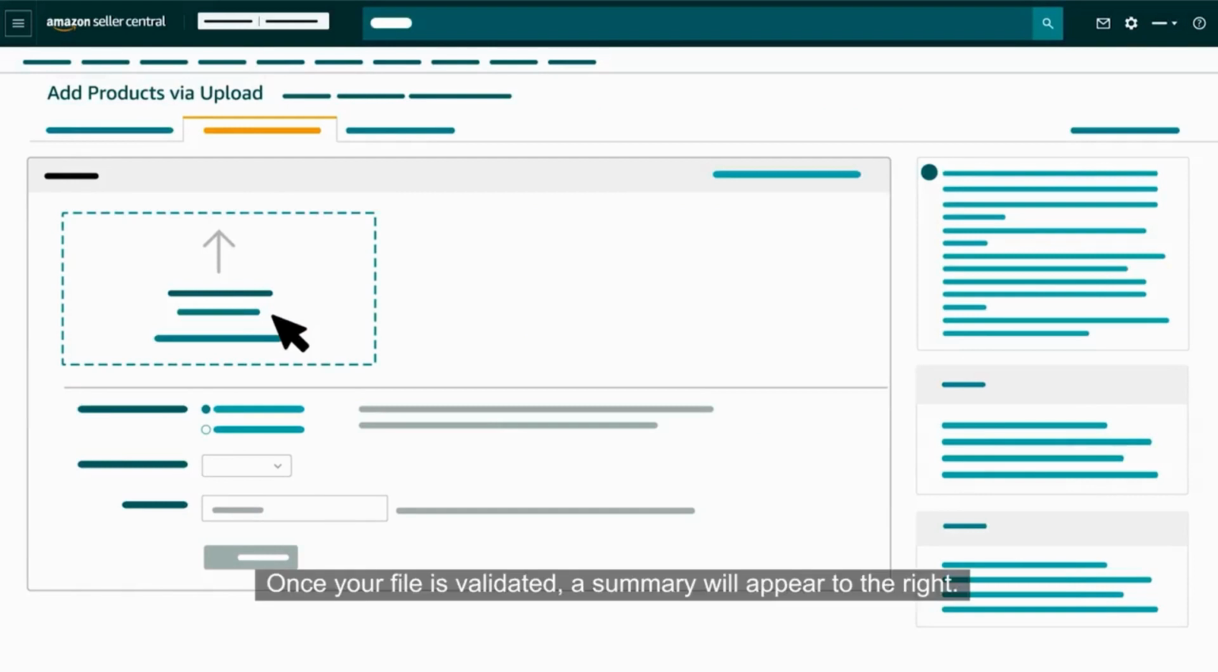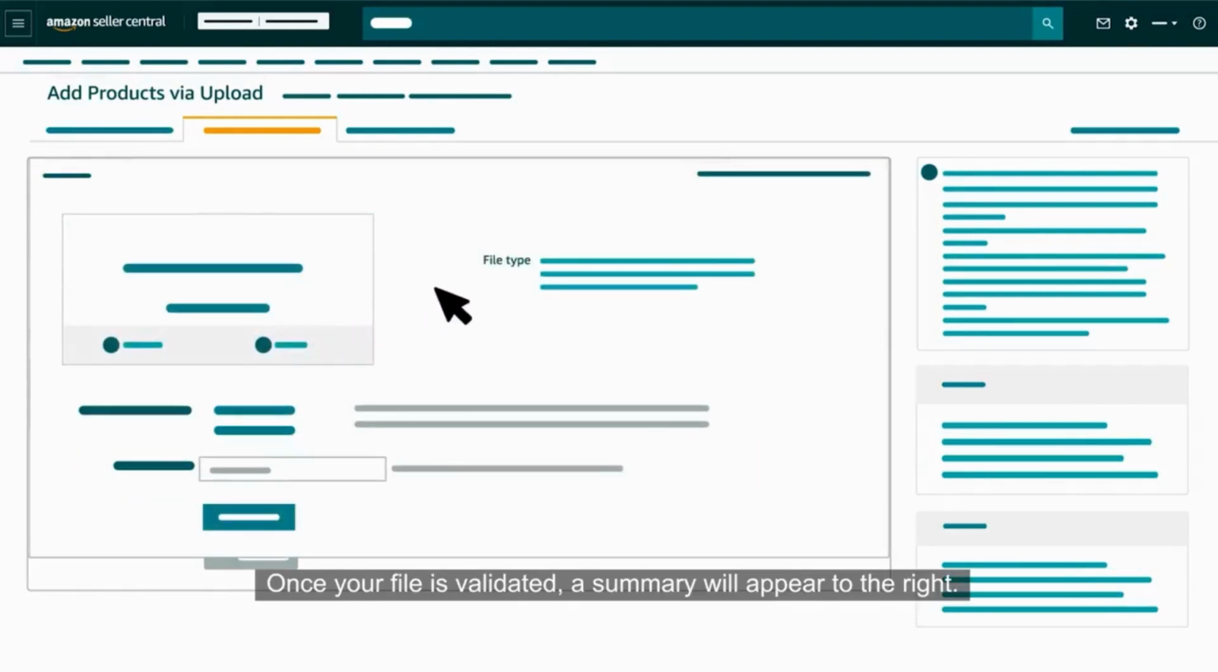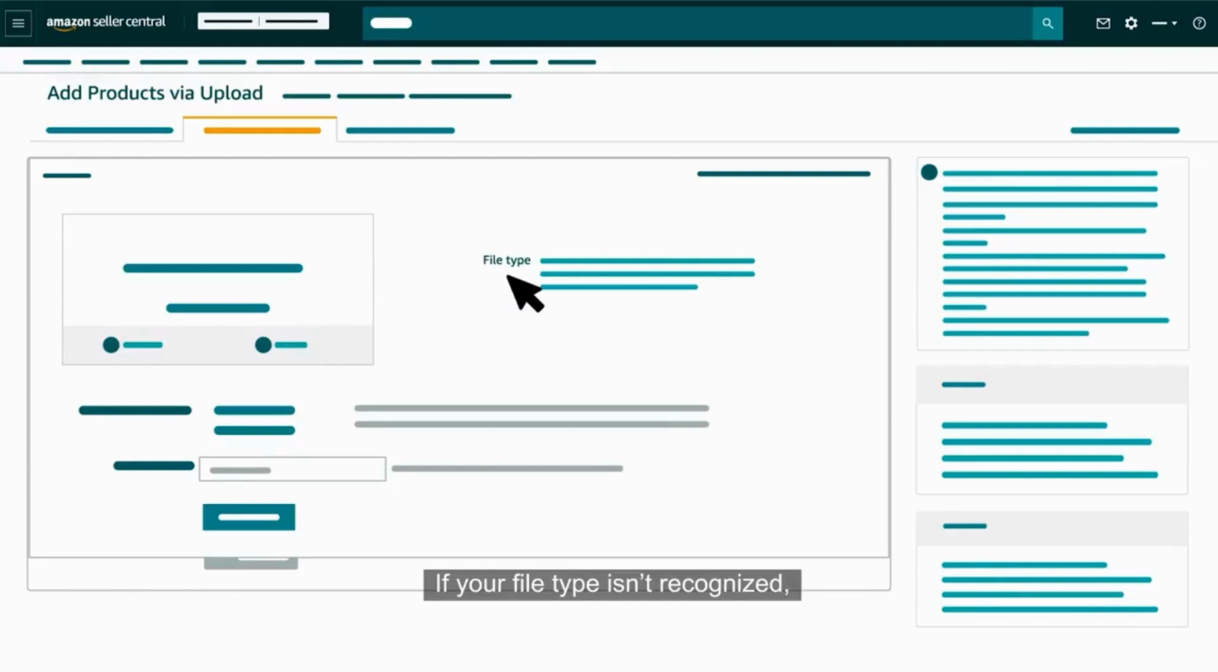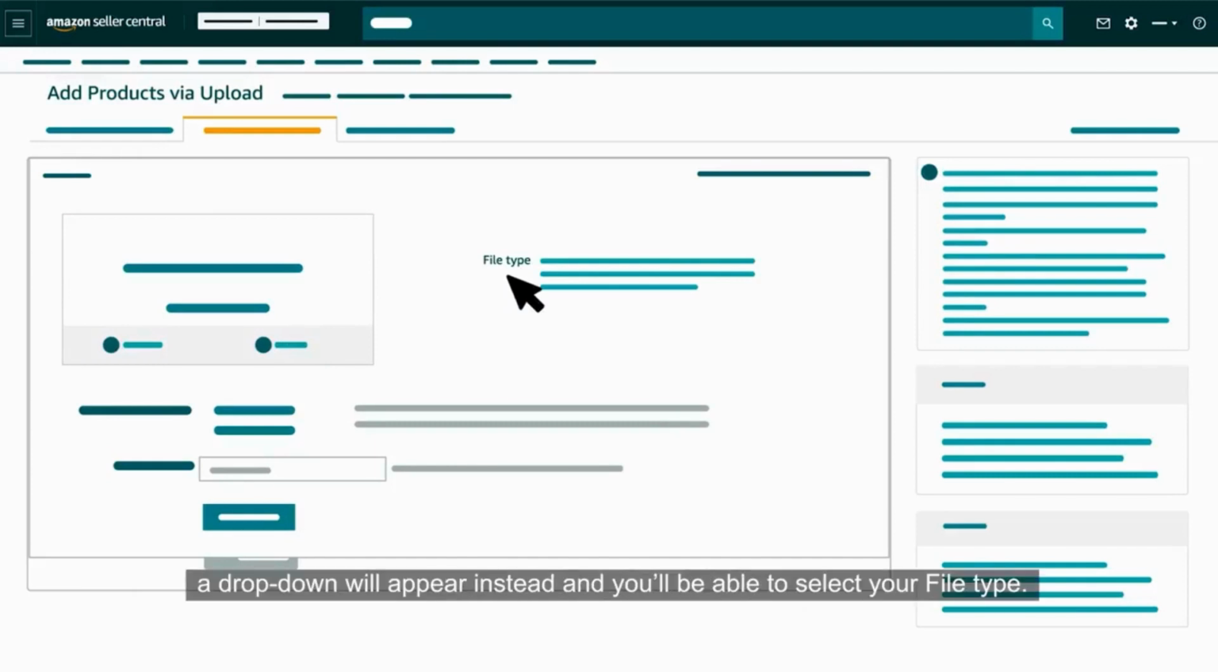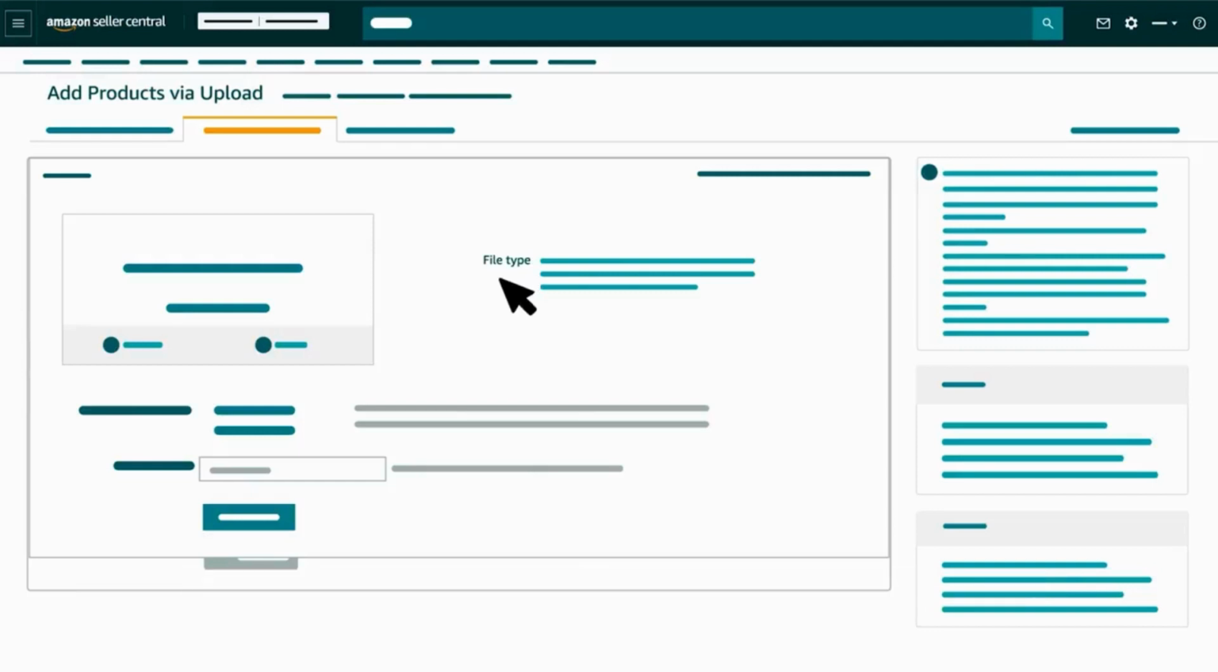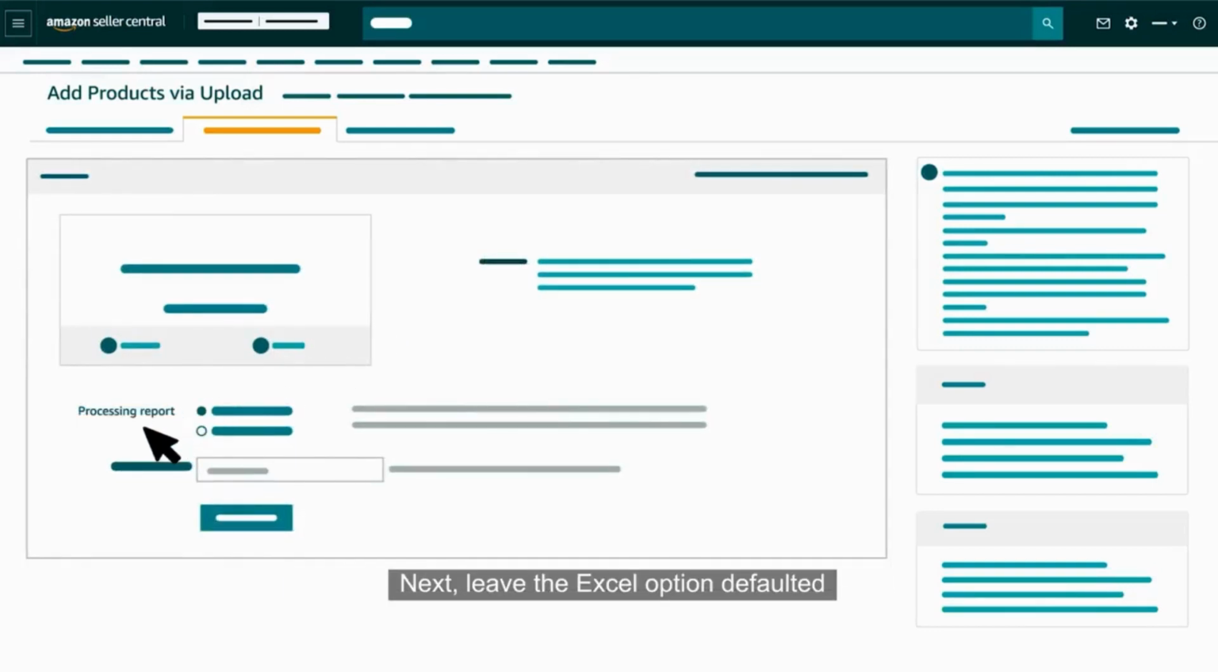Once your file is validated, a summary will appear to the right. If your file type isn't recognized, a drop-down will appear instead, and you'll be able to select your file type. Next, leave the Excel option defaulted unless you prefer to receive your processing report as text. We recommend an Excel processing report because it highlights errors and warnings in the actual cells where they've occurred. That makes it easier to pinpoint any potential issues with your upload.